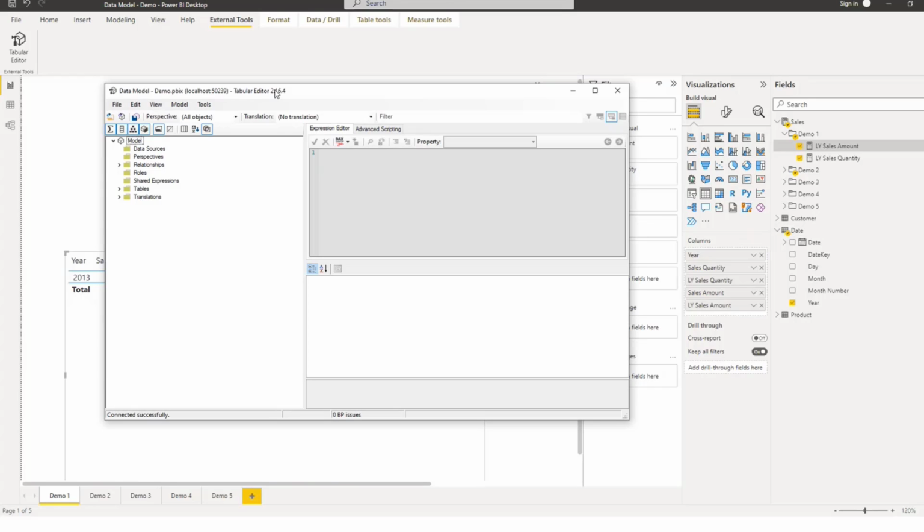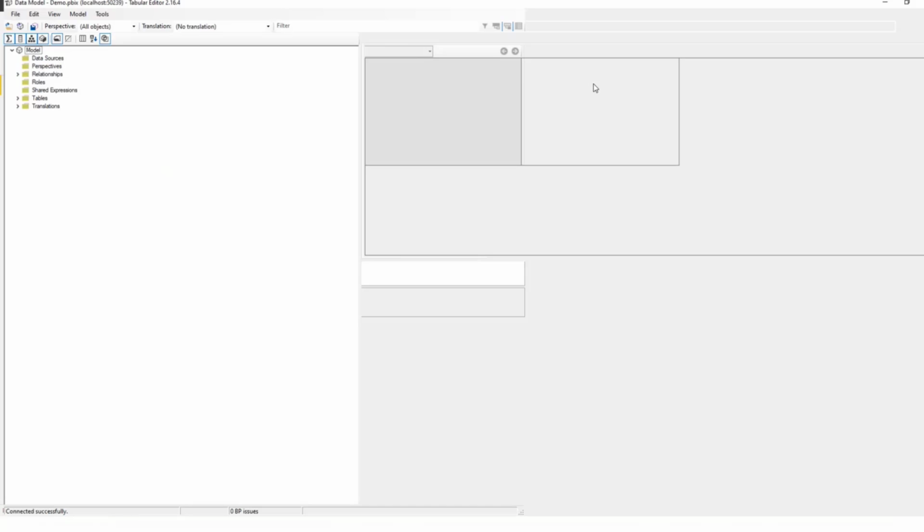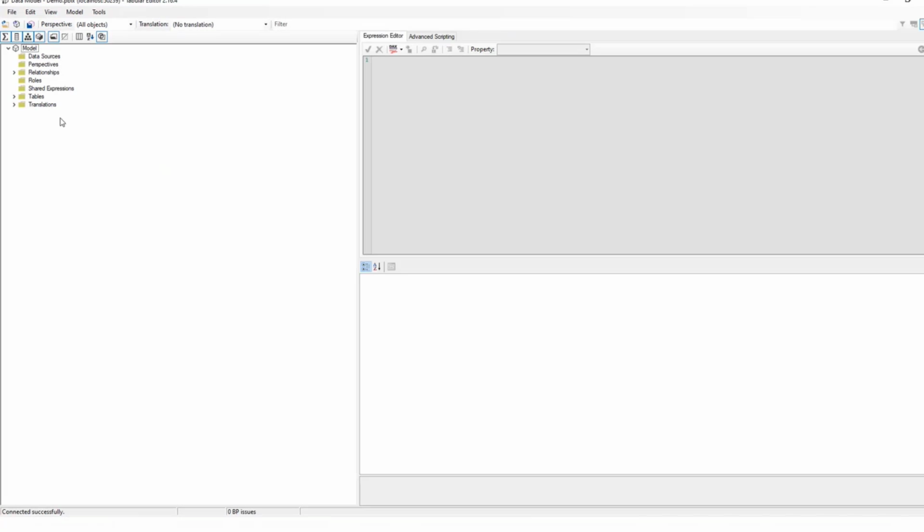So once you open Tabular Editor, which is under the external tools, you would see a side panel on the left-hand side of the screen, as you may see right now. And in this side panel, you would see multiple folders, right? But for calculation groups, the folder that matters for us is the tables folder, which would store all the tables in our data model, right? So how do you create a very basic calculation group?